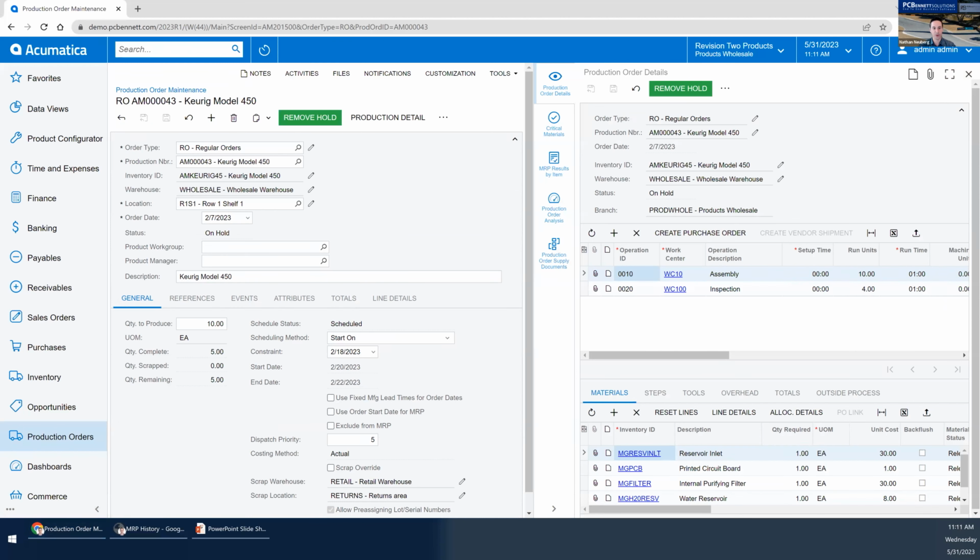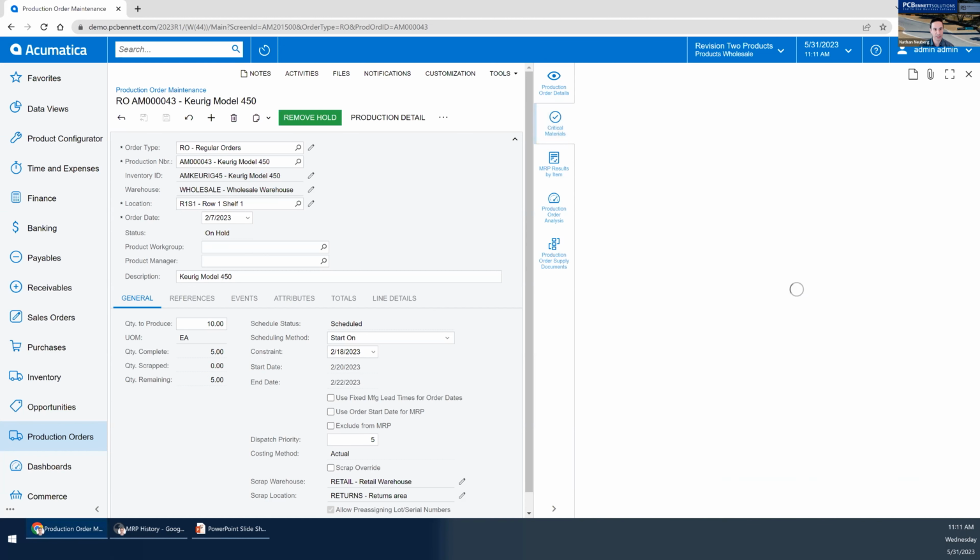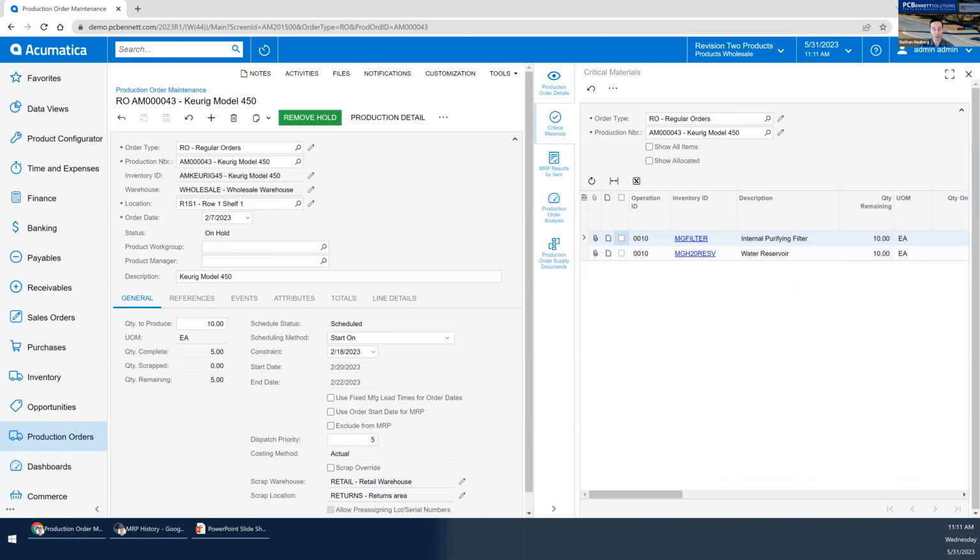We'll start with the production order details side panel where you can view the production order and its bill of materials simultaneously. Remember, here in the side panels, you can also make edits if need be, all while maintaining your view of the order maintenance screen. On the critical materials side panel, we can now run the critical materials report and have it in view as well to determine if you're short any materials for your production order, obviously a pretty critical screen.